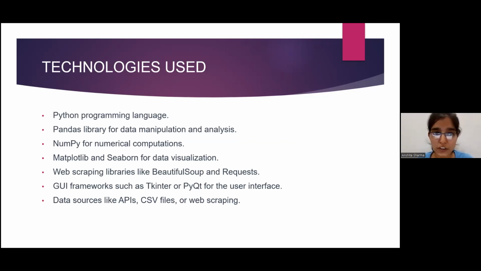The technologies that we will be using to build this application will be the Python programming language. We will be using the pandas library for data manipulation and analysis. Then we will be using NumPy for numerical computations, and libraries like matplotlib and seaborn for data visualization, and web scraping libraries like Beautiful Soup and Requests. For the user interface, we will be using tools like tkinter or PyQt. And for data sources, we will be using APIs, CSV files, or web scraping.